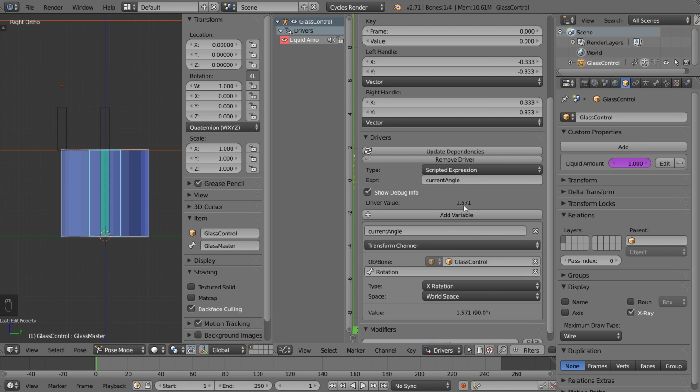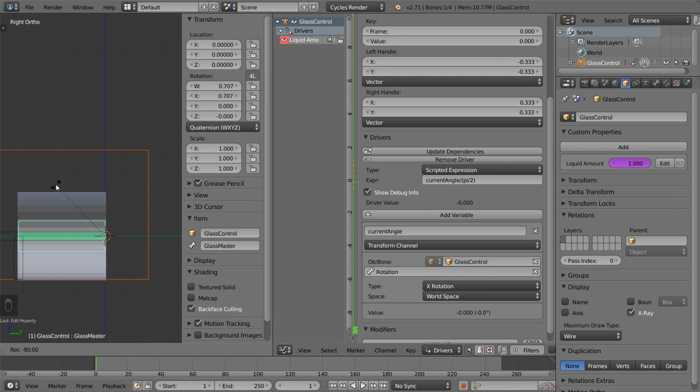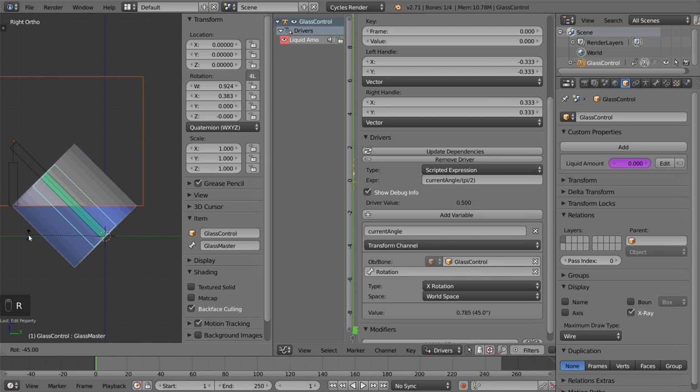Instead of having the rotation giving us a value between 0 and a half pi, I would rather have a value between 0 and 1, showing us how full the glass is from 0 to 100%. We can get this by dividing the current angle by a half pi. And now the driver value is 1 when the glass is straight up, and when I rotate it straight to the side, it reaches 0. Great! Now the driver tells us how much liquid there currently is. Rotating it 45 degrees gives us a driver value of 0.5.